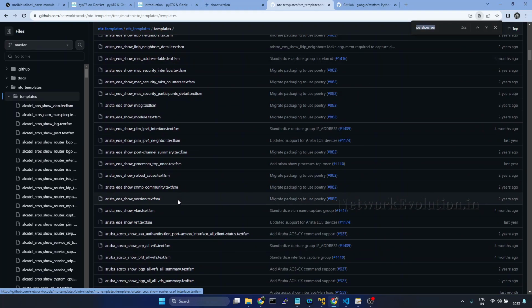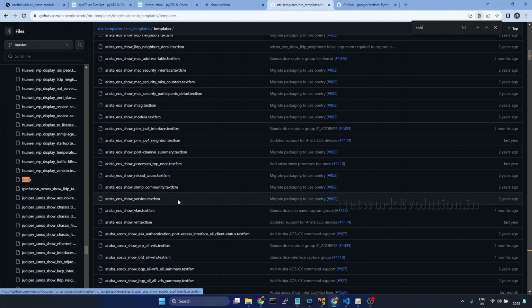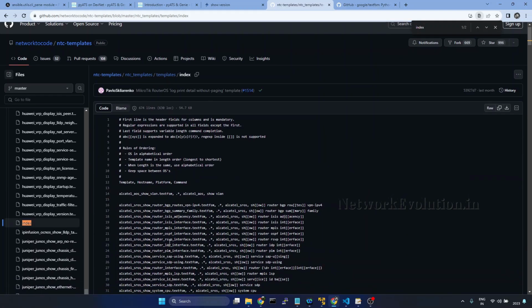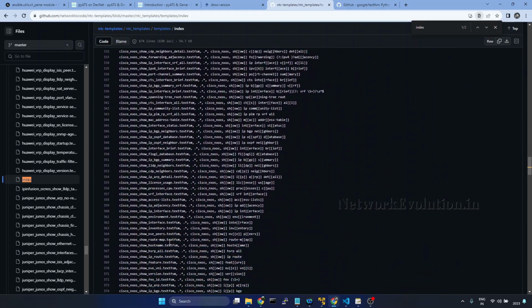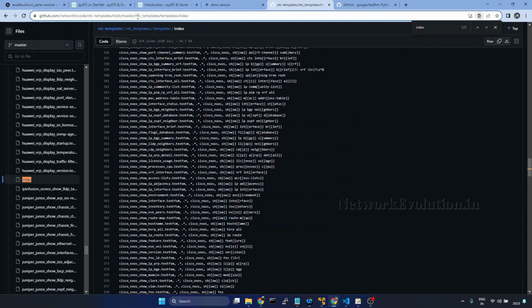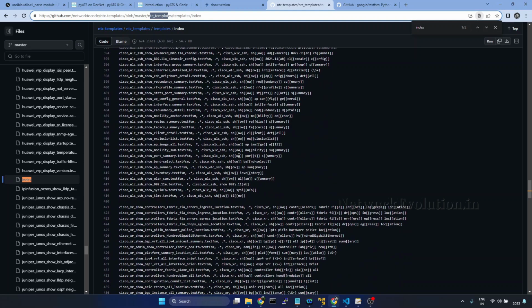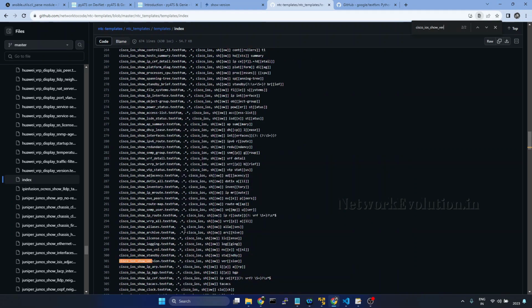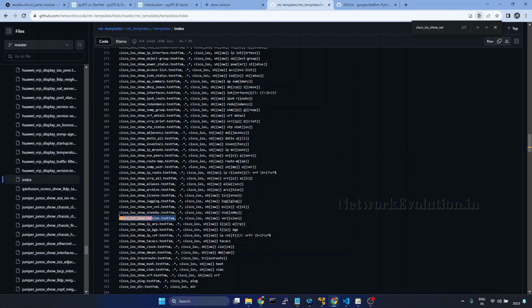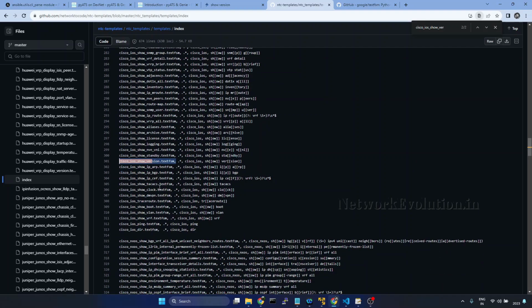If you want to see the index of it, we can give index and search for the file. And here we will be able to see the index of all the commands supported in NTC templates. And here we will look for Cisco_iOS. We'll use this particular template for parsing the show version command. And here also we'll be able to see the syntax for the command.